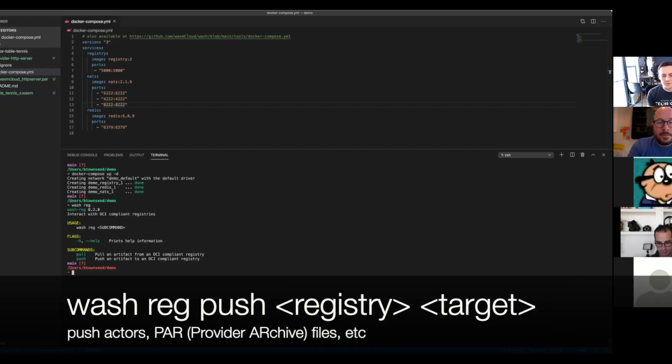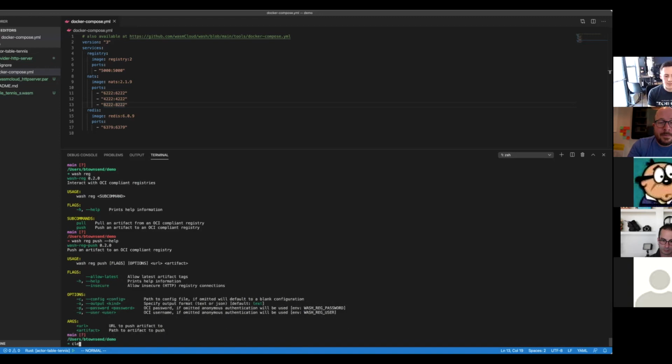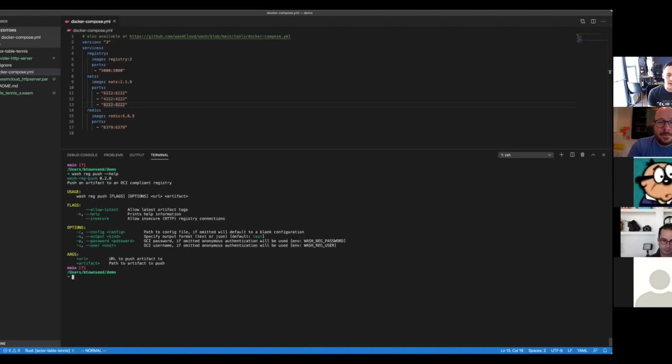You have the ability to pull artifacts and push artifacts from and to registries. Here, the first thing we're going to need to do is push our actor up into this registry. So if we take a look at the push help text, there's a couple options for connecting, authenticating to registries. Since this is local, it's fairly simple. So we just need to push to a URL and note the artifact that we want to push.